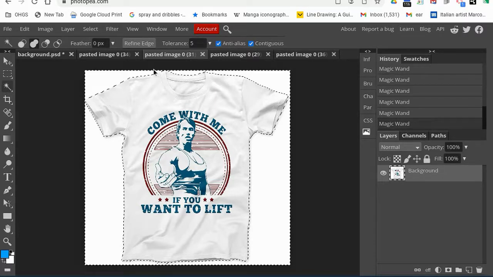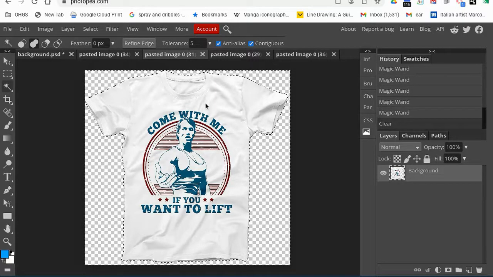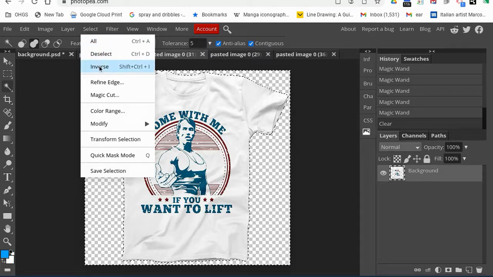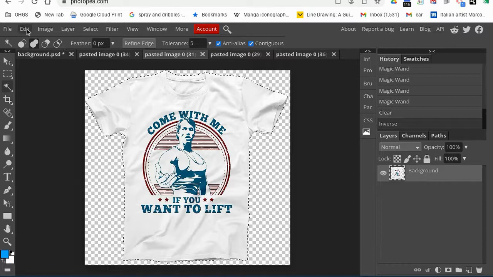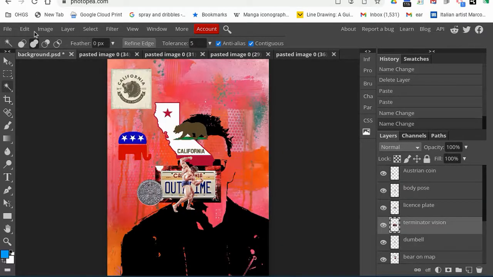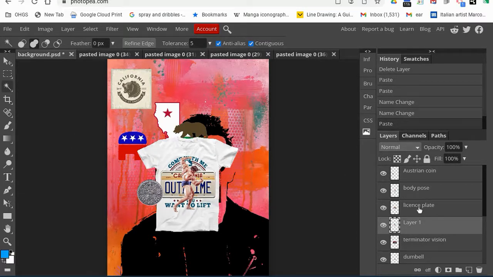So now I can press backspace and I've got myself a transparent background. At the minute I've got the transparency selected and not the t-shirt, so I'm just going to say select, inverse, edit, copy, go back to the background, edit, paste, and then the t-shirt goes in on a layer. To rename the layer, you just double click on the word and we'll call it t-shirt, so I know which layer that is.